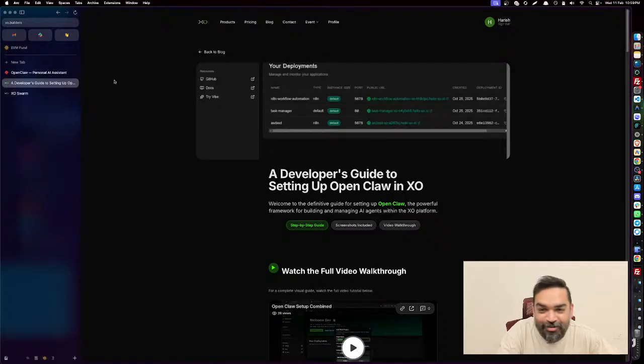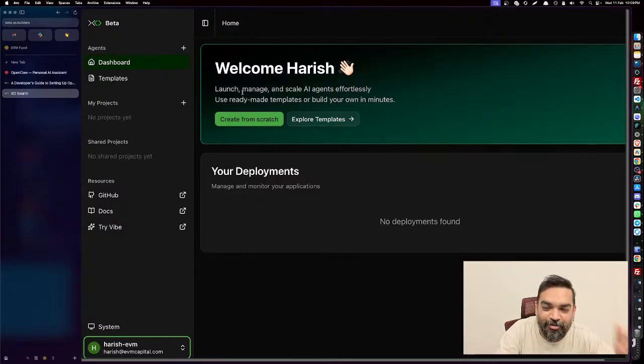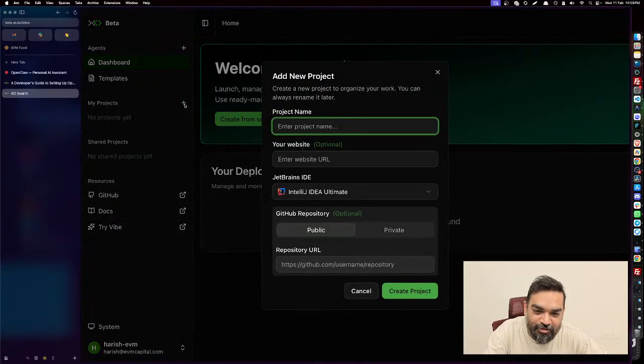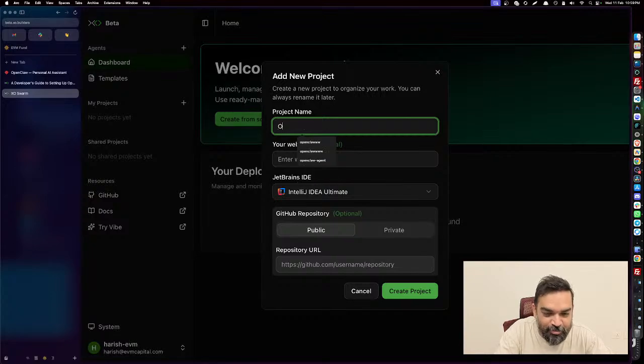Let's get started, right? Okay, so first step is, once you create an account, just click on my projects. Remember, this is all without writing any code, right? I promise you I'm not going to write any code while I'm showing this to you live, right? First step is click on projects, create a new project. Let's name this OpenClaw HK agent, right? Just for the fun of it.